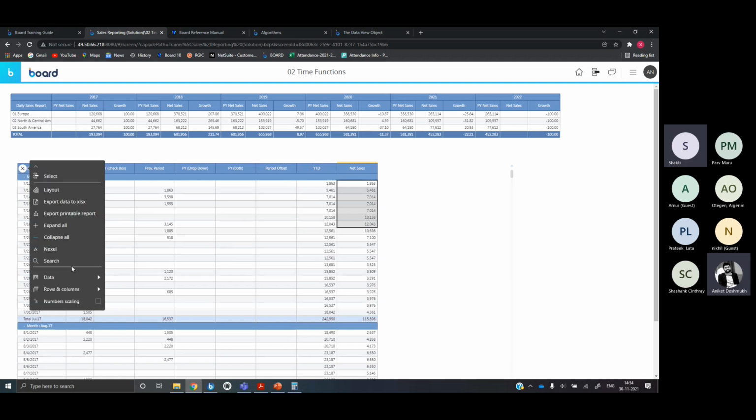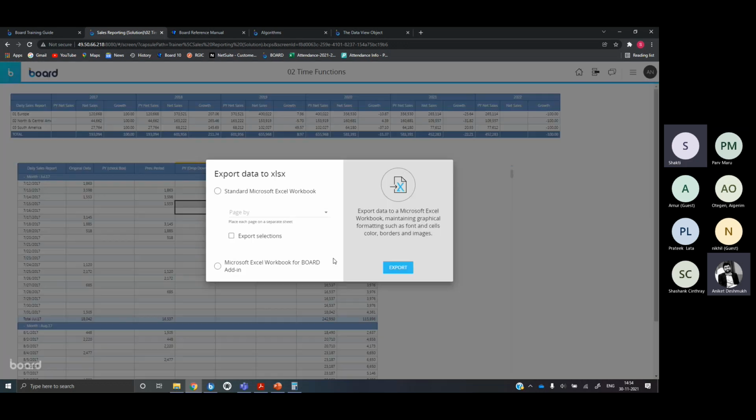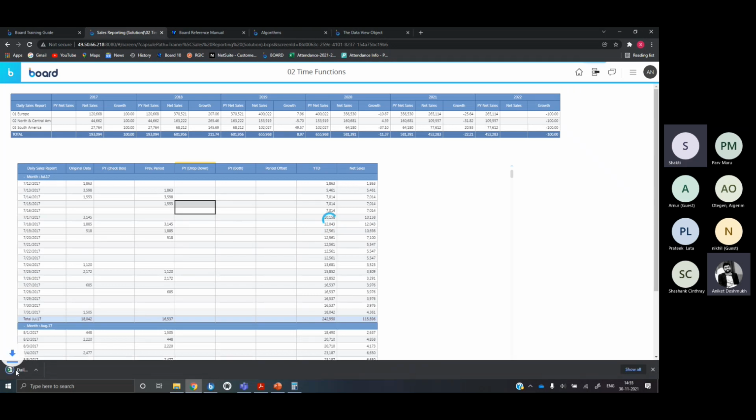So if I export this into Excel, by the way, you can export any report into Excel. Just click on this icon, go to export to Excel as. I want to export, let's say, in the same format. I click on export, and the same report will be downloaded here in Excel format. Okay. So this way, Board is integrated with Excel very heavily.